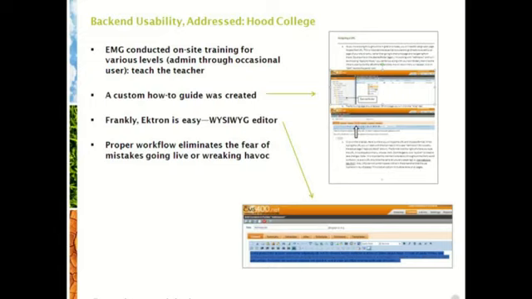We created a custom how-to guide that was many, many pages long, but was easily referenceable. So once we're not on site, somebody can go quickly into this document, find what they're looking for, and figure out how to do it.